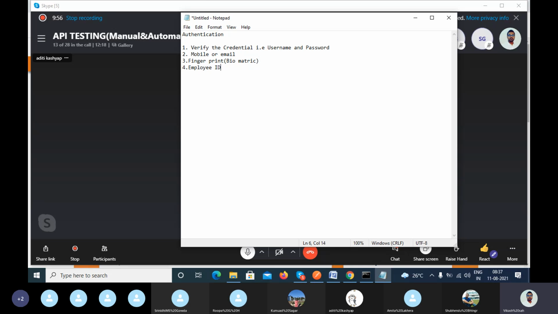So you can enter your office, right? In some companies they use fingerprint biometric, right? Some companies use the employee card, right? If you swipe the employee card, you can enter into your office. So the employee card is one of the ways to authenticate. Authentication means to enter into your application. Okay, that is the authentication.